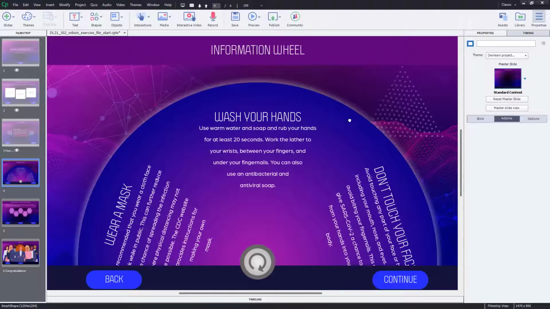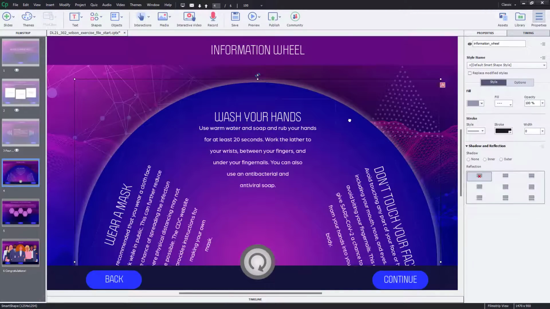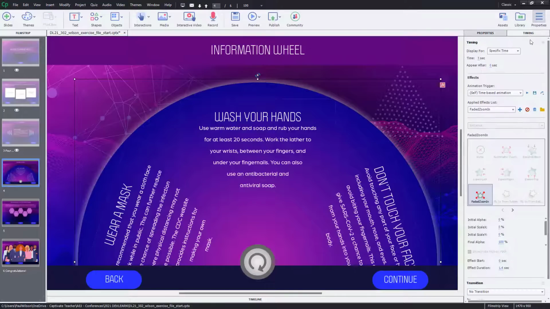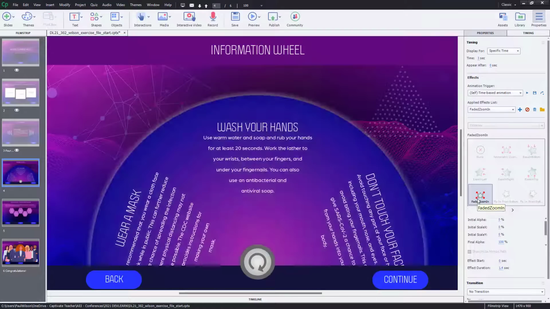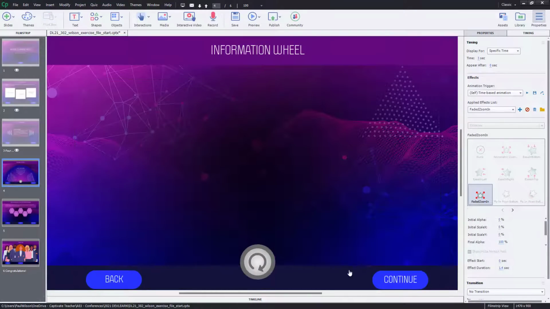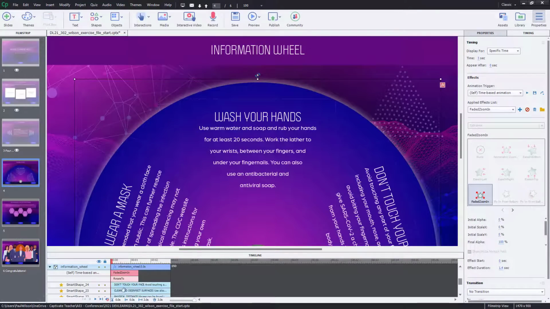There is an entrance effect on this, by the way. Just so you're aware, you'll see this faded zoom in effect combined with a rotation effect, a rotate to, just to give it a neat little rotation zoom effect when we arrive on the slide. But there's nothing for you to do with the advanced actions. That's just going to run every time you arrive on this slide.